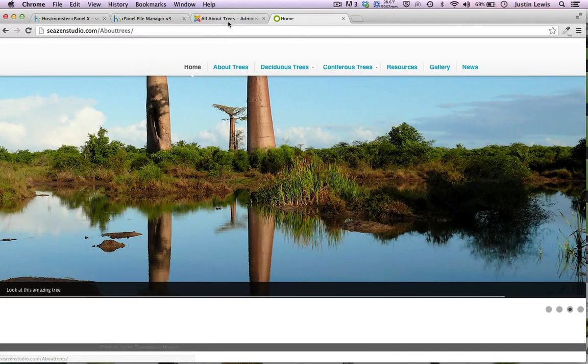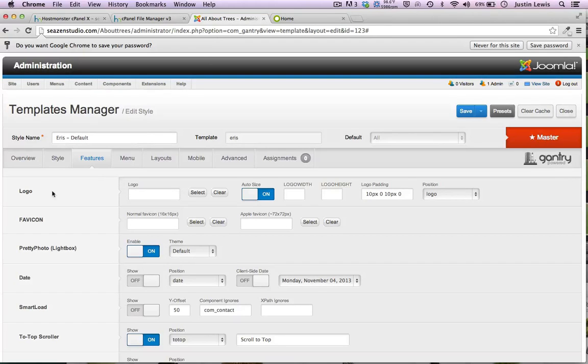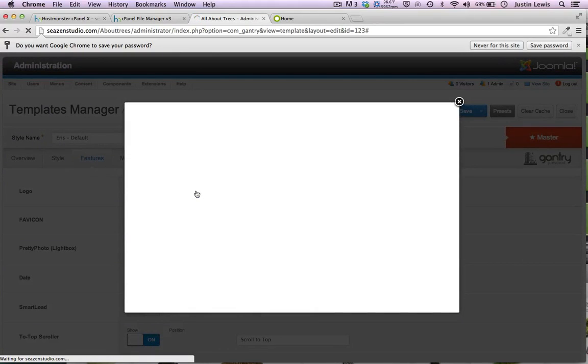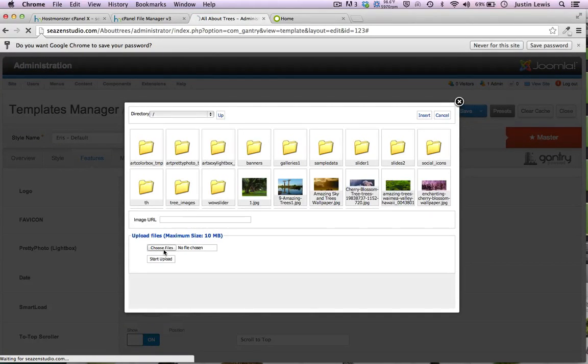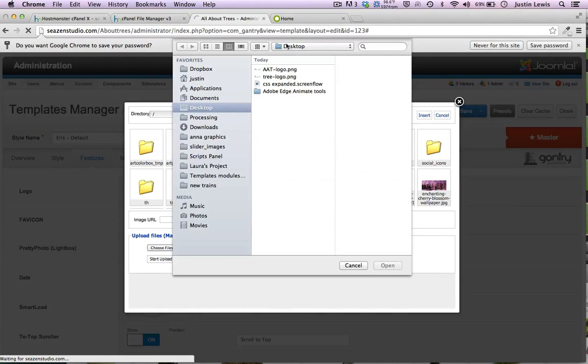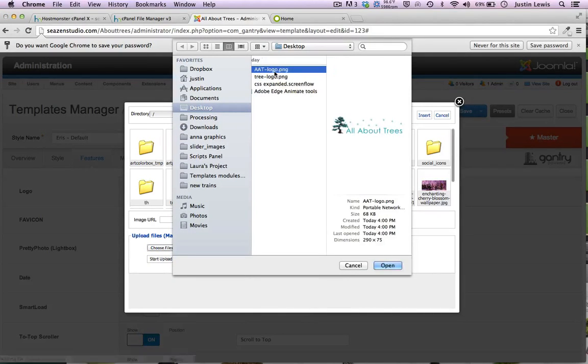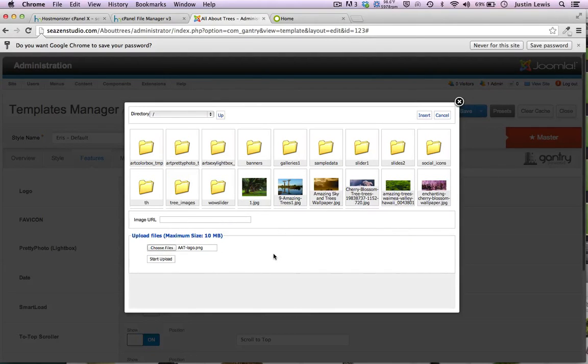I'll show you what I mean by that in a second. First, we need to put a logo here. So luckily, this template lets me choose a new logo, and that's what I'm going to do. So I'm going to select, and I'm going to go to Choose File, and then I have this All About Trees logo right here that I made.